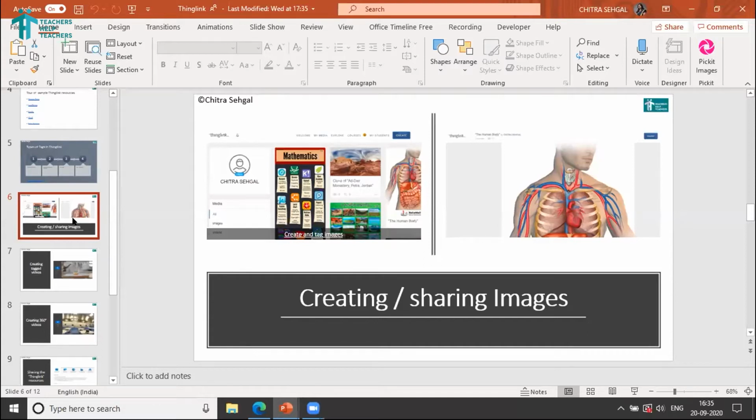Now you're working on what you want to add. Once you're done, when you click on done, you will be back on that picture. Don't worry, it's not gone anywhere. Okay, done. Thank you. So that was about creating and sharing images.